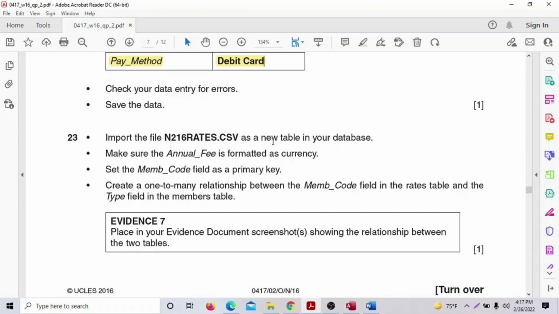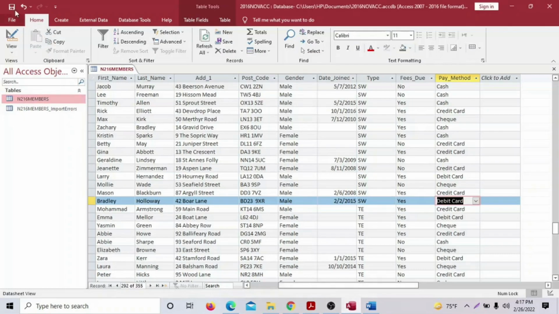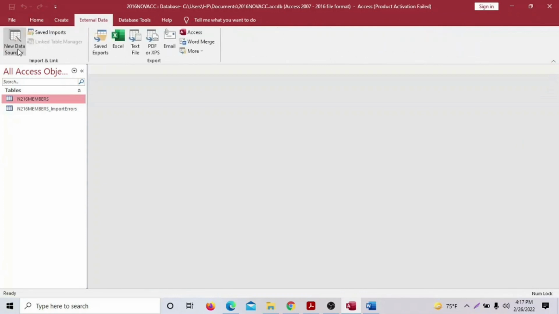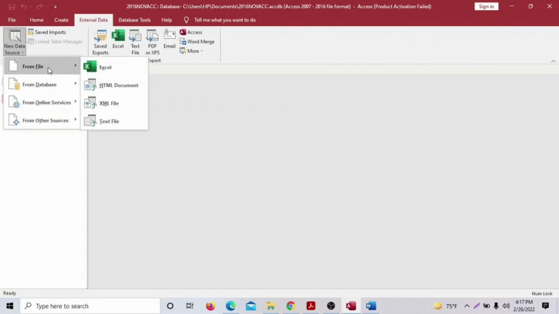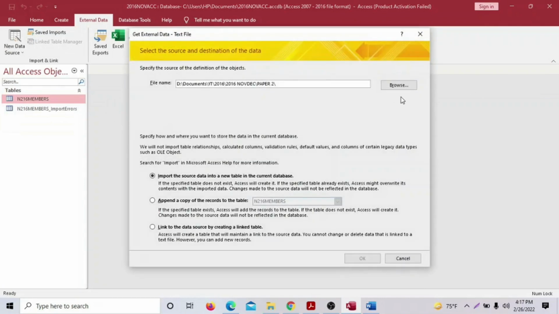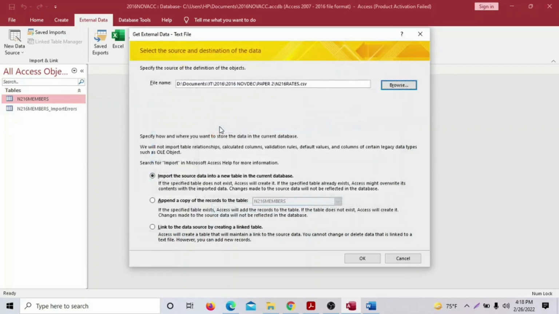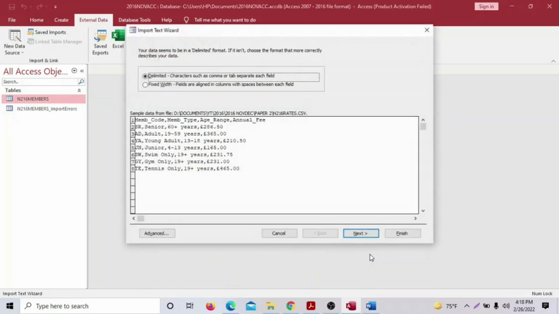Input the file N216 rates as a new table in your database. Make sure the annual fee is formatted as currency. Okay, that will do. And set member code field as a primary key. Done. Okay, let's do that. Now just save one more time. Close it. Now Excel data, new data source, from file, text file. Now I have to browse to my folder. Yeah, it's already there. This N216 rates. Just double click that.